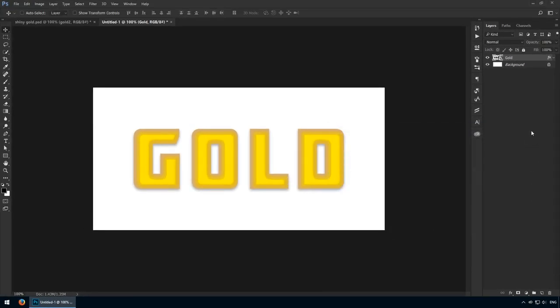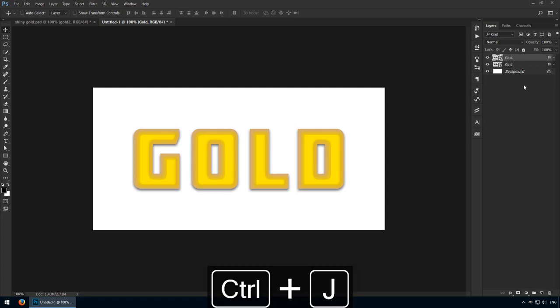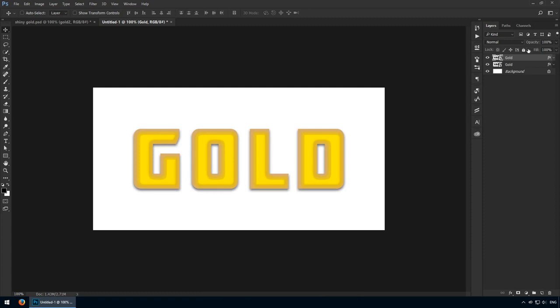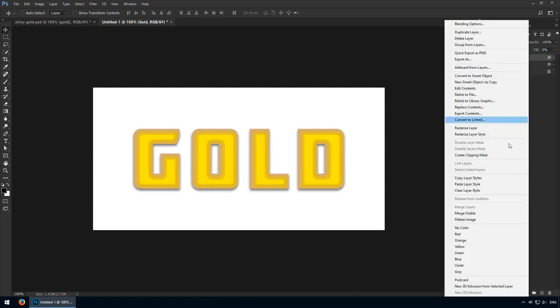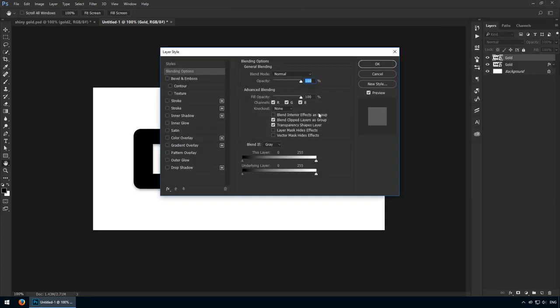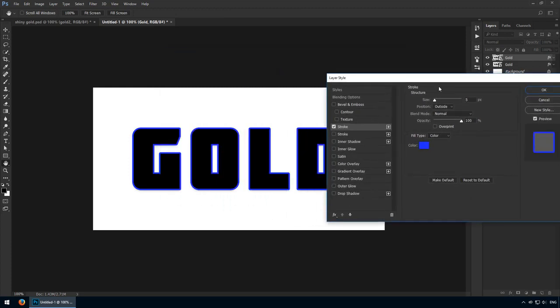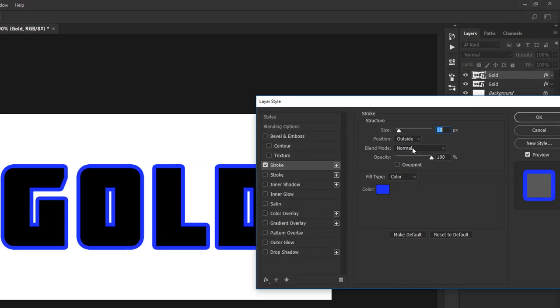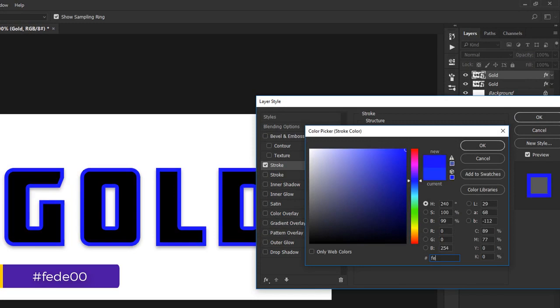Duplicate this layer style, and now we'll start working on this top copy. Drop its fill at 0% and clear all these existing layer styles. Okay, now let's add a stroke. This is going to be set at 10 pixels inside my text with this code, FEDE00.